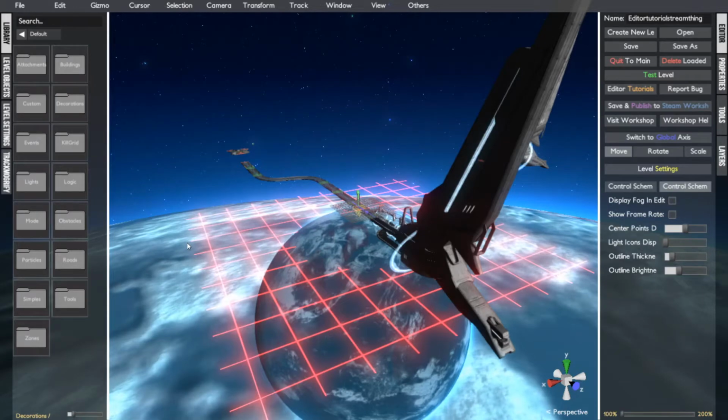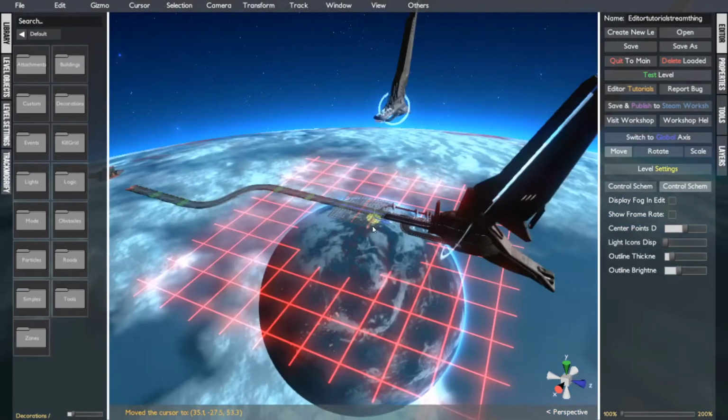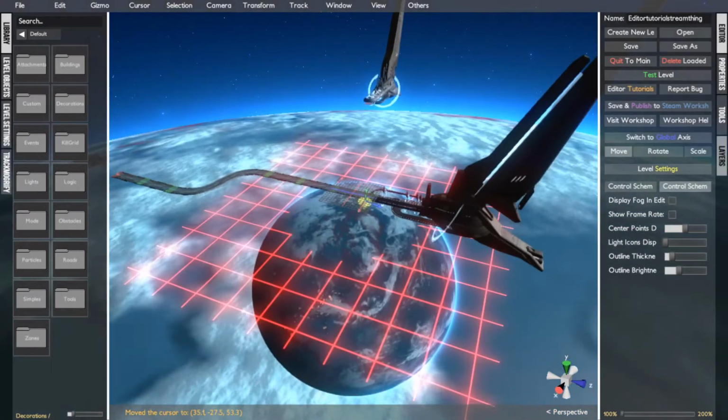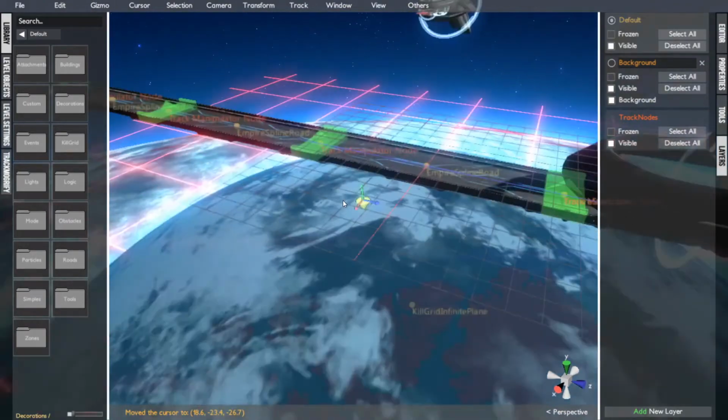This tutorial will be focusing on backgrounds and how you can manipulate them. So, first let's point out where the background even is. It's in the layer tab. You see this layer right here? It always comes in when you make a level.